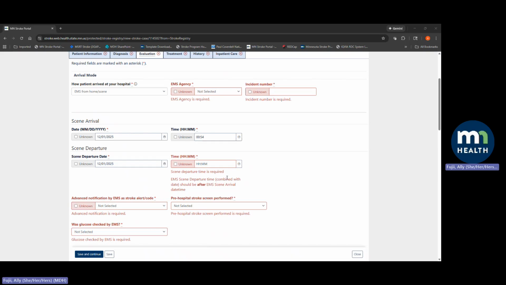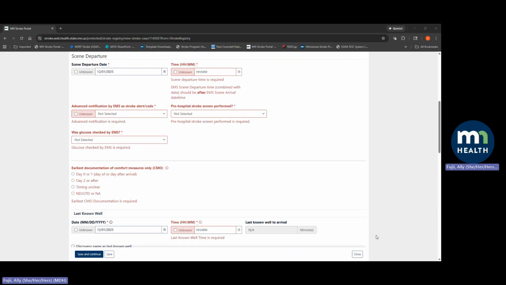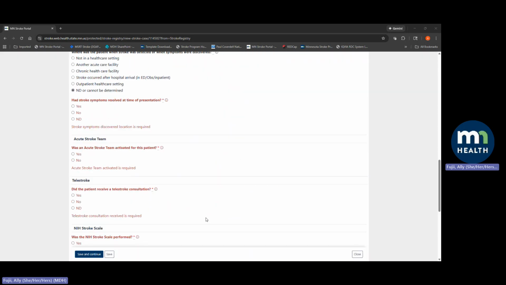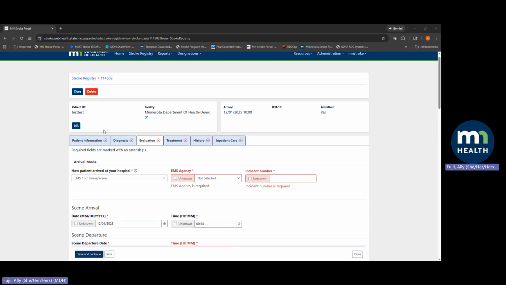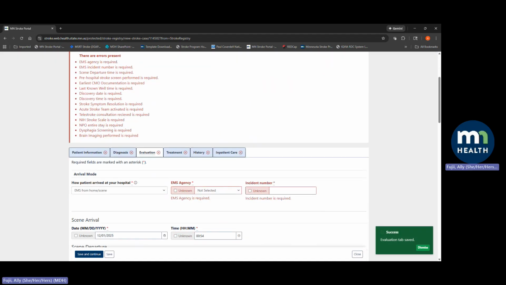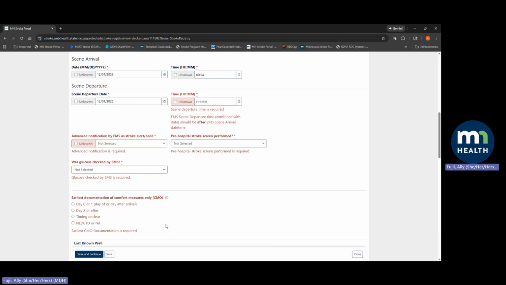Something else you may have noticed is at the bottom of my screen here, the sticky footer. Look, it scrolls with me wherever I go. So say I need to quickly change something, I can save and continue. If it's the last thing I need to enter, I can just hit close, but you can do it anywhere instead of scrolling all the way down.